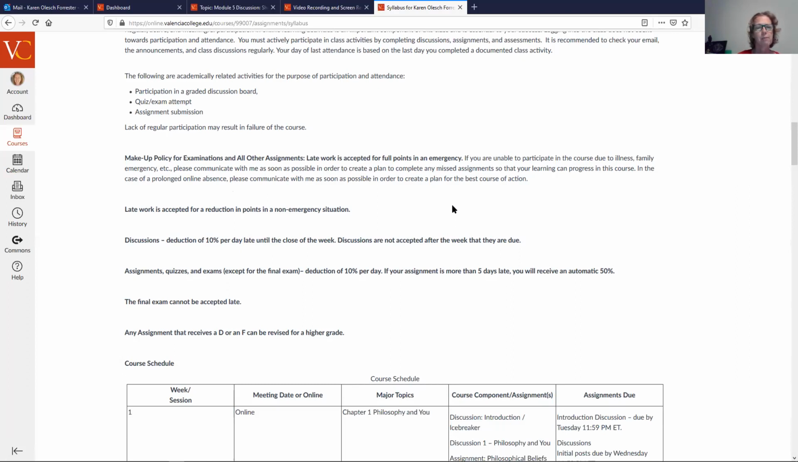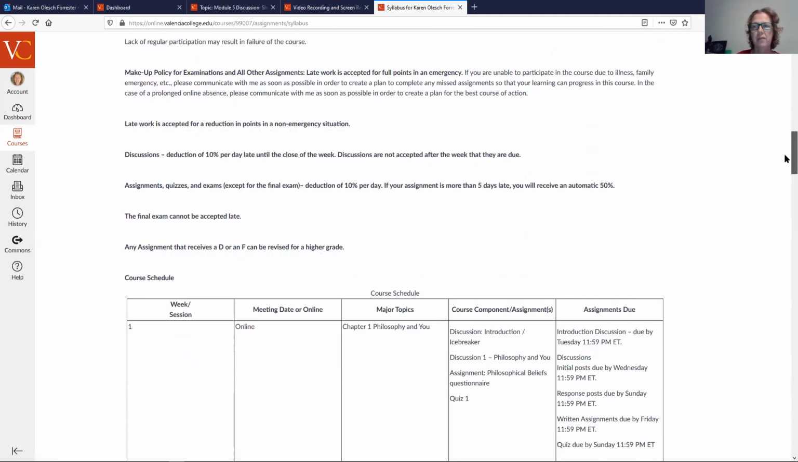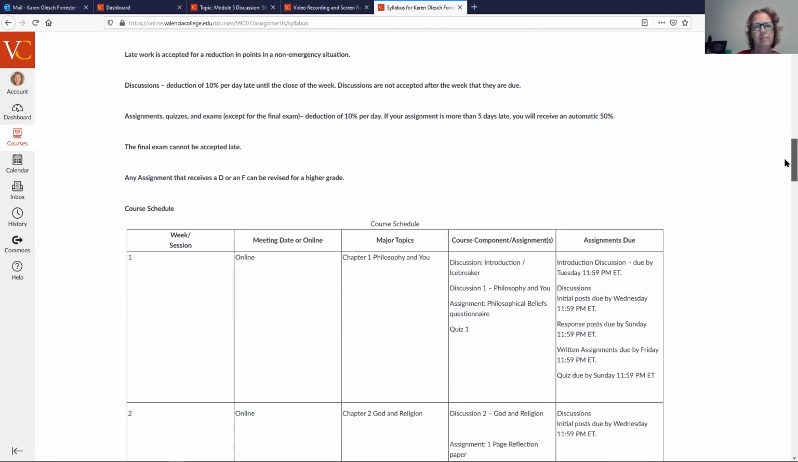Assignments, quizzes, and exams, except for the final exam, receive a 10% deduction per day, and if your assignment is more than 5 days late, you'll receive an automatic 50%. And then the final exam cannot be accepted late. So I also allow you to revise anything that is below a C. So if you receive a D or an F on something for any reason, you can revise that.